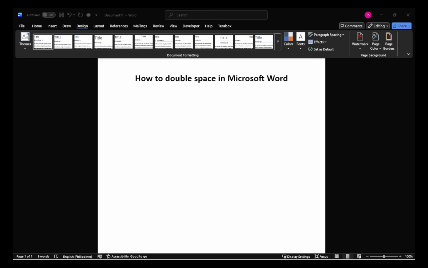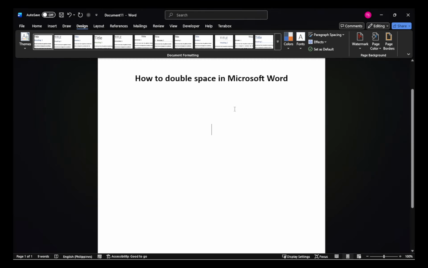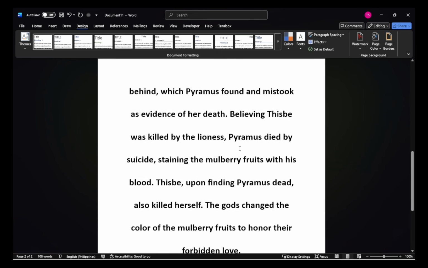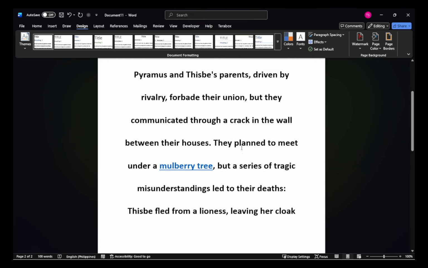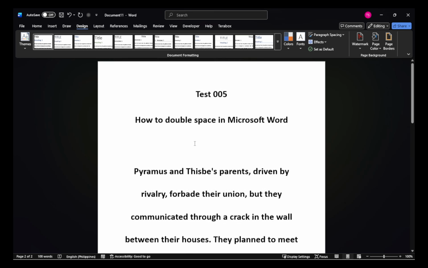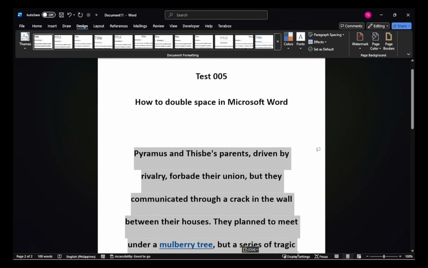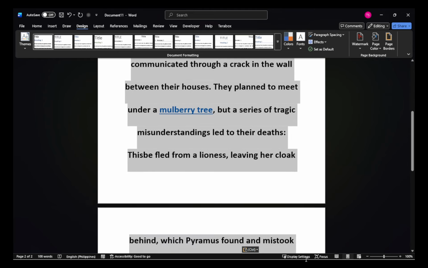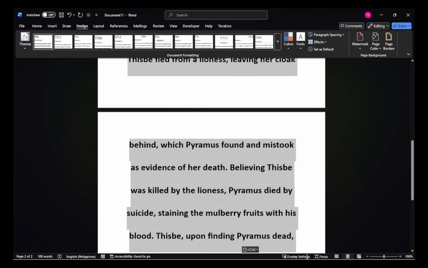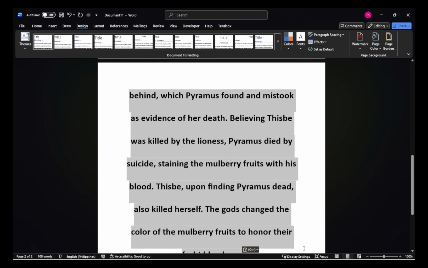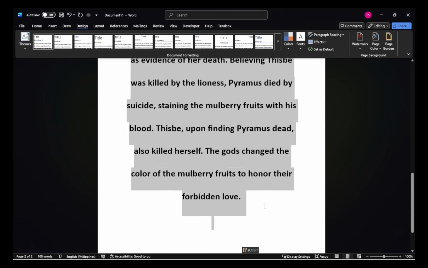As you do this, you'll notice that the spacing between each line of text in your document immediately changes. This double spacing can be particularly beneficial in academic settings or whenever you're required to make your text easy to read and mark. Now, if you're looking for a bit more control over your paragraph spacing, there's another method to consider. This alternative approach gives you the flexibility to target specific sections of your text.